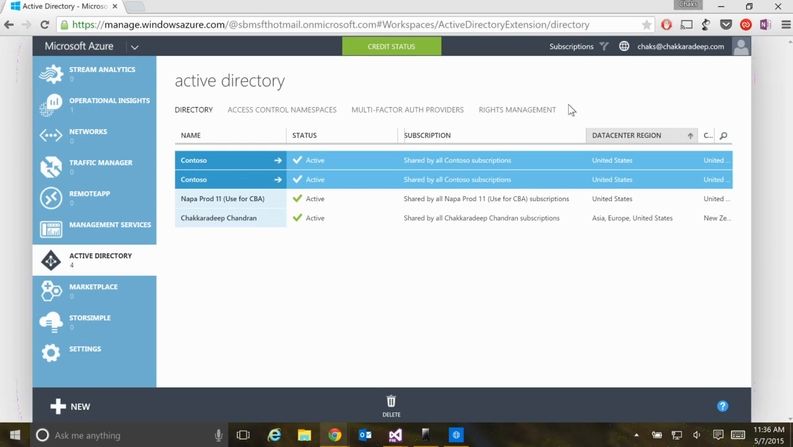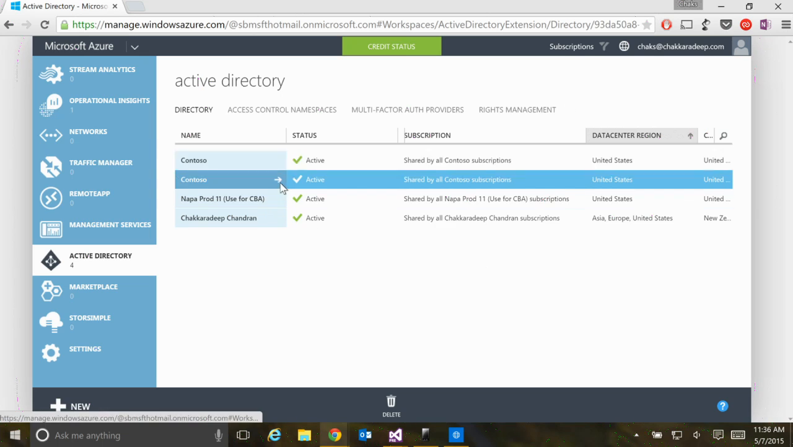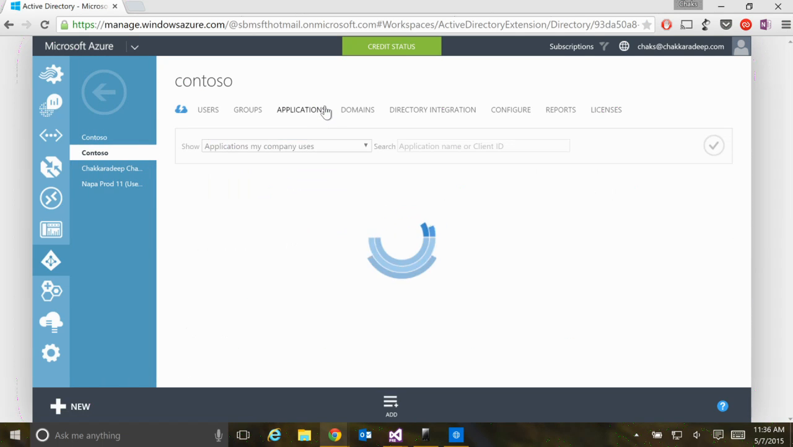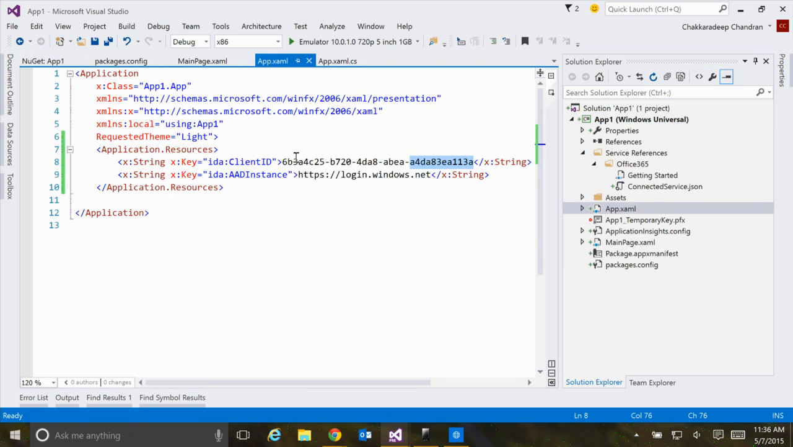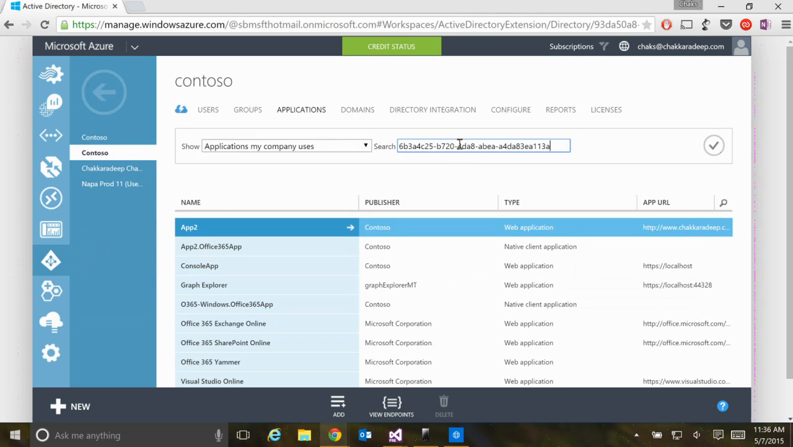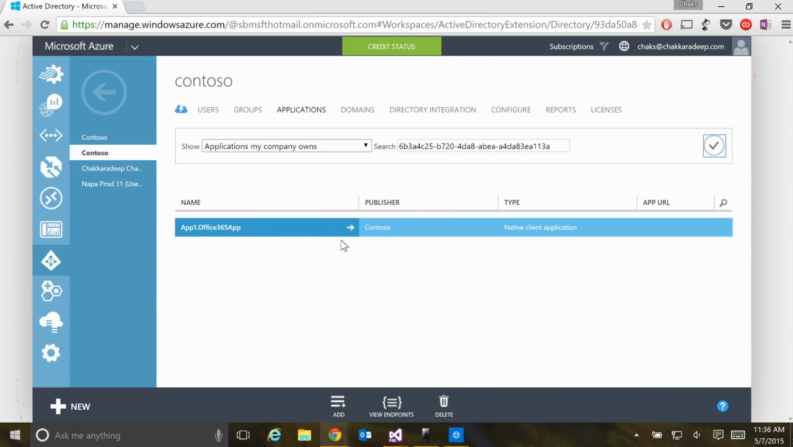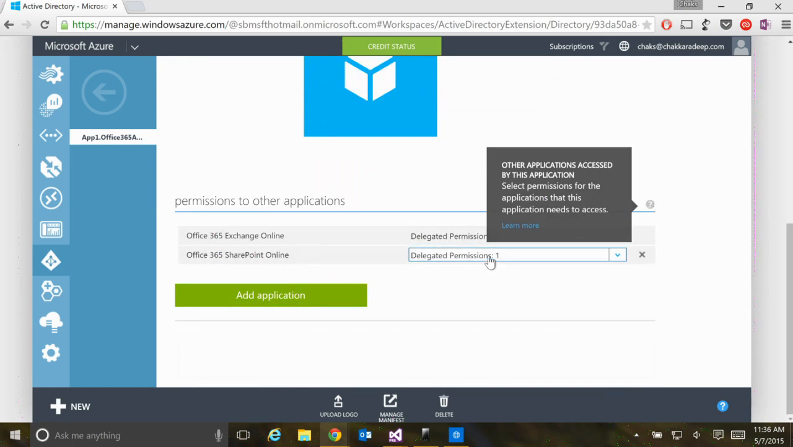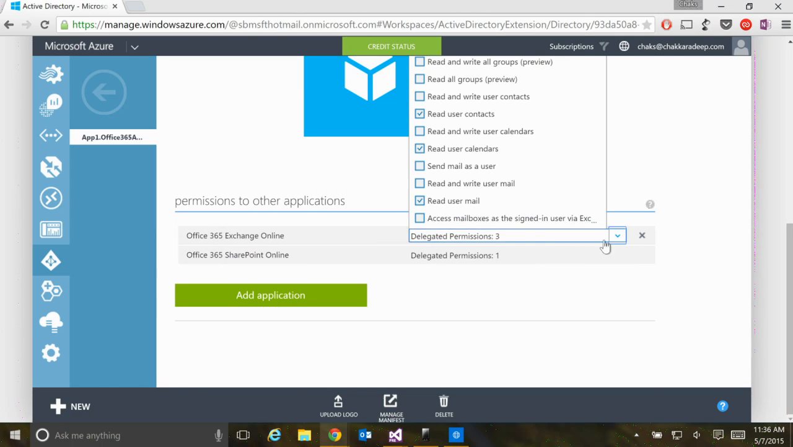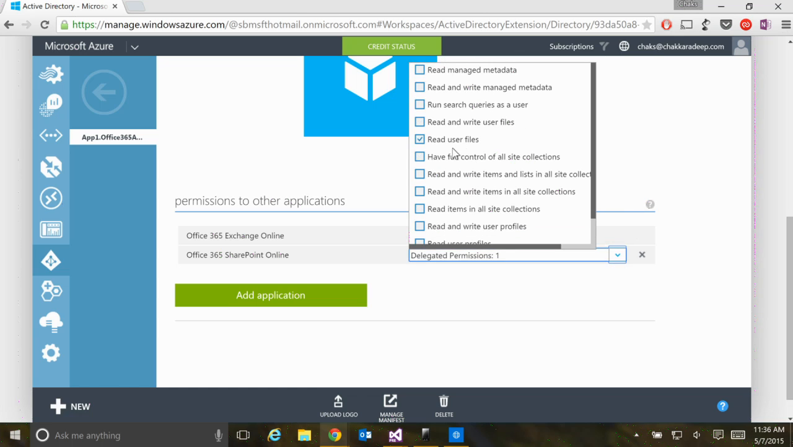So now I'm using a demo tenant. So I have my tenant here. I have my applications here. Now I can come here and search for this client ID. I'm going to get my app. So if you remember, we had calendar, contacts. There you go. We have read users' contacts, read users' calendar, read users' email, and then we have read users' files.